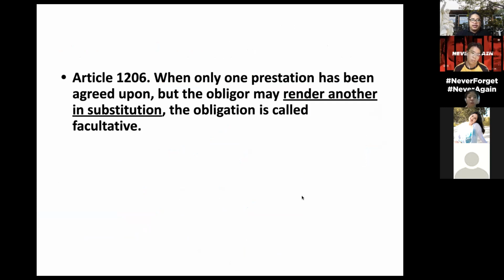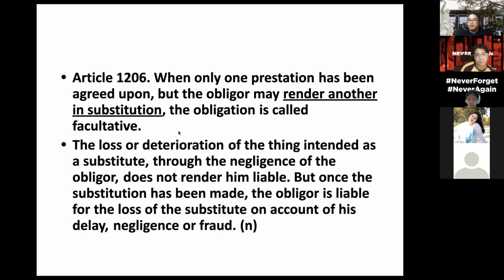Okay? When only one of the prestations has been agreed upon, but the obligor may render another in substitution, the obligation is called a facultative one. Only one prestation has been agreed upon, but there is a clause which allows the obligor to render another in substitution. It is a facultative type of obligation. Here, the rules would state that the loss or deterioration of the thing which is intended as a substitute through the negligence of the obligor does not render him liable. Meaning, ang inugbulos niya, ang gin-substitute niya, kung amo ya ang naguba, na-deteriorate or nadula, wala iya liability. Even if may negligence pa, it will not render him liable. Why? Kay substitute lang man.